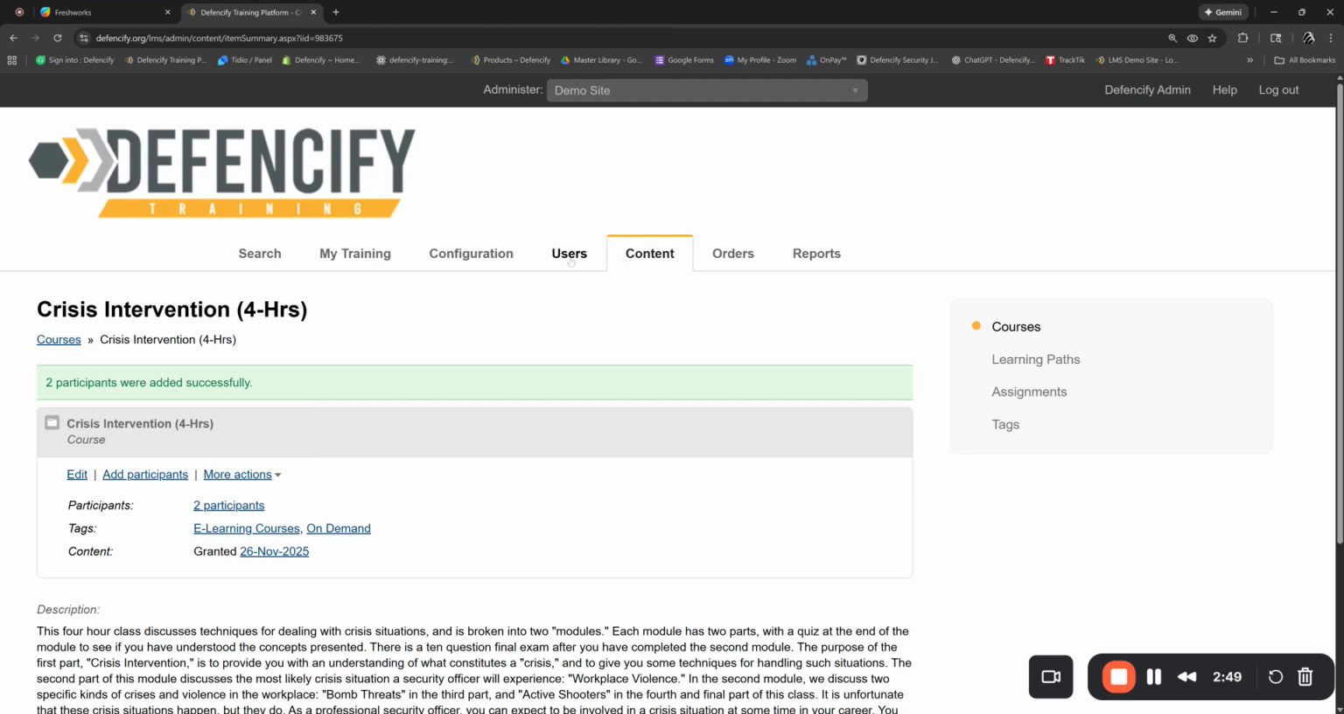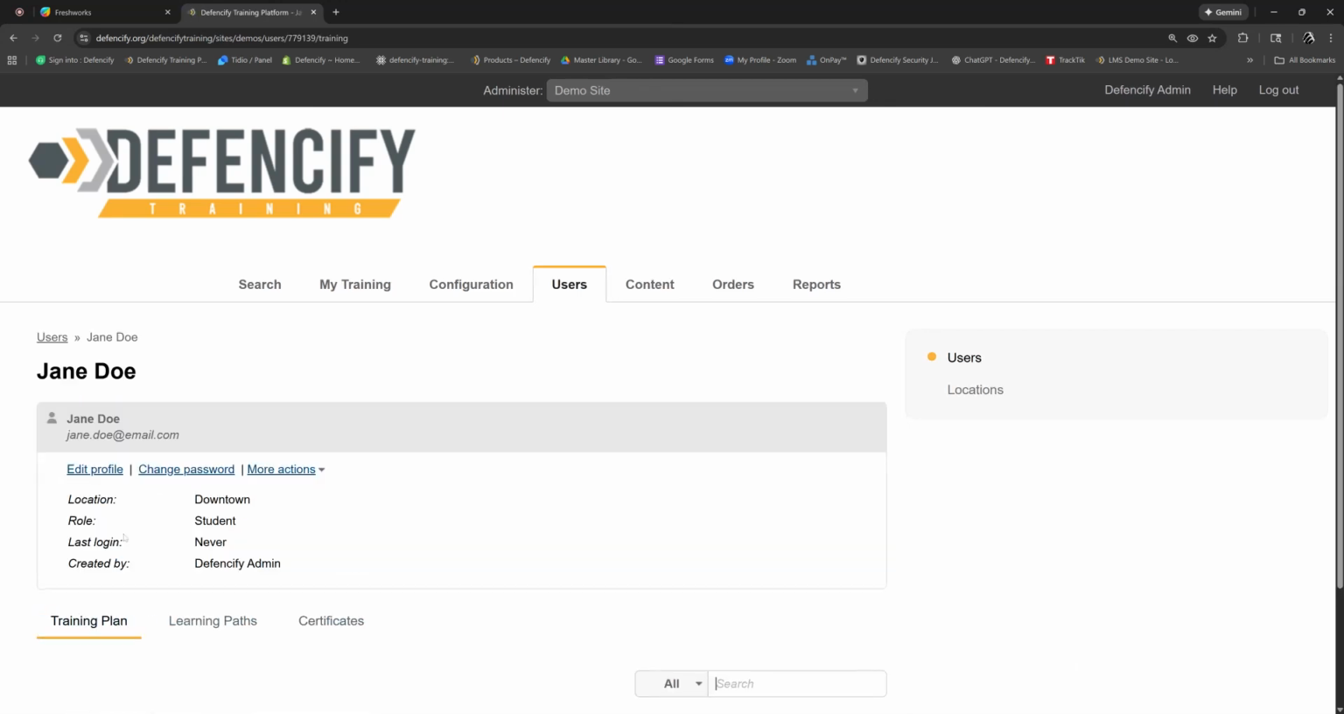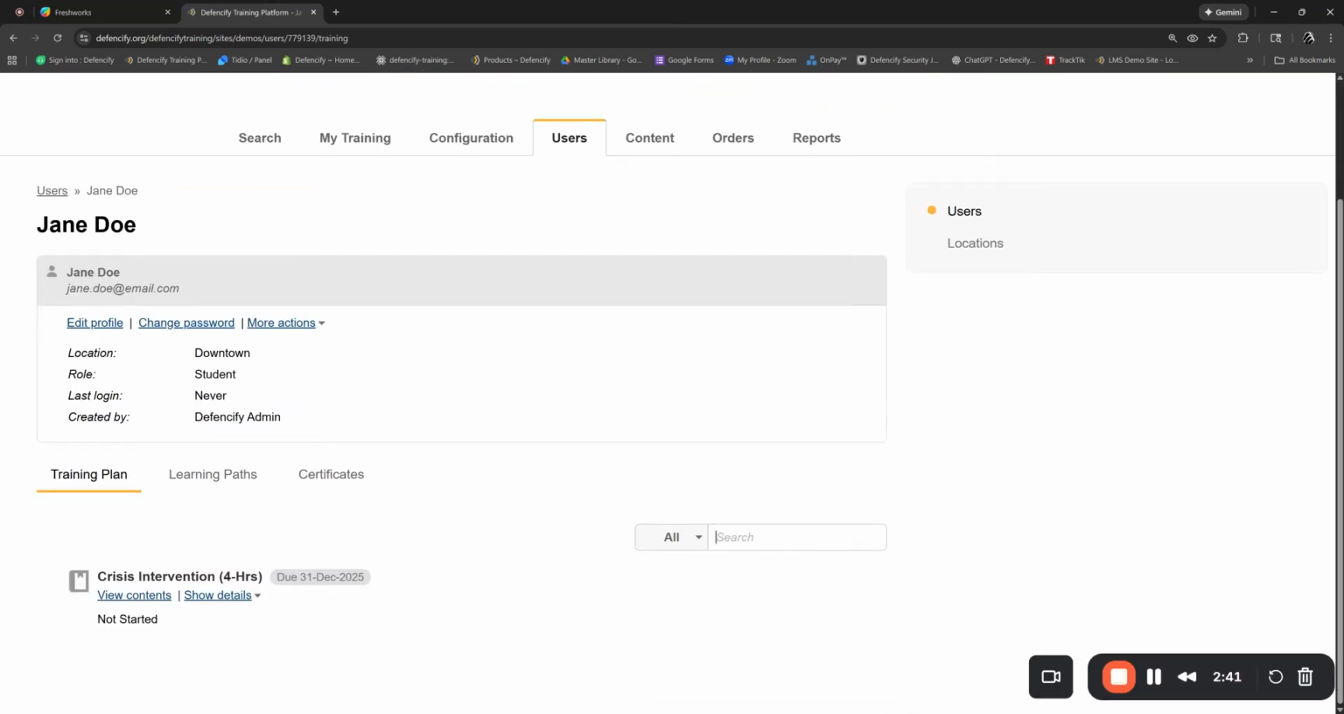So when we go back to the Users tab here, and click on either one of these accounts that we've assigned the course to, we'll see the course listed out. It'll show us the original due date as well. And let's say we need to give this person an extension. To do that, we'll click on Show Details.